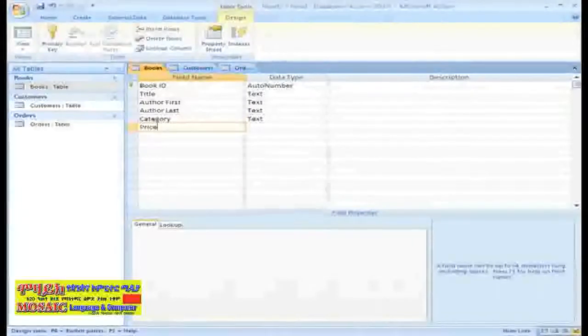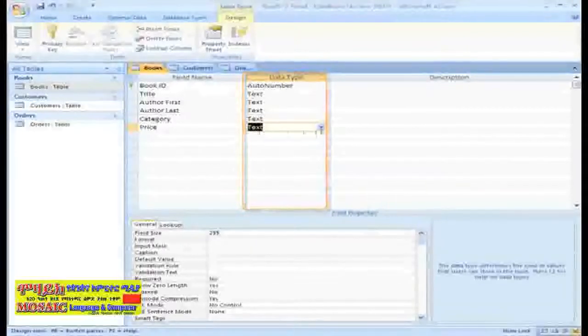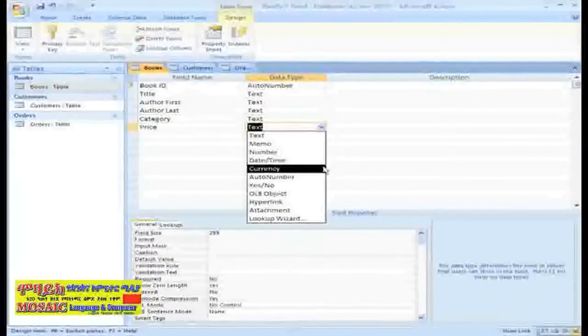I can do that here under Field Name. If I press Tab on my keyboard, I'm now in the Data Type field. This field is used to define the type of data that can be entered. We'll talk about data integrity and validation later. By default, the data type is text. If I click the drop-down arrow, I can see additional options. Since price deals with money, I'll change my data type to currency.